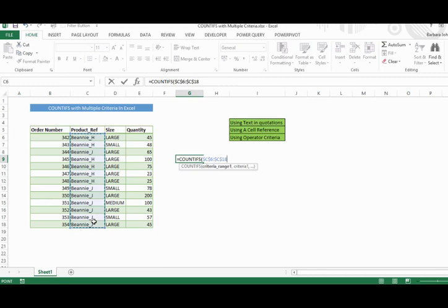And we want to hit comma. And what is the criteria? Well, we want to look at Beanie H. That's our first criteria. Second criteria range will be this. Let's make that absolute. Hit comma, and we want to look at large. Close parentheses. There we have it, and Excel returns that there were 5 H product refs in the size large.